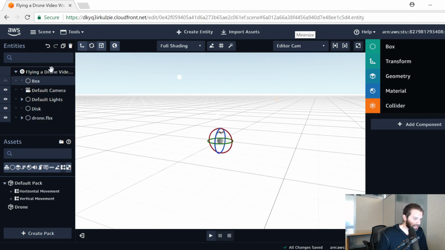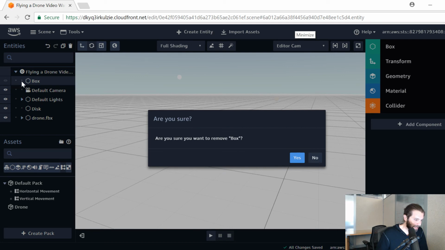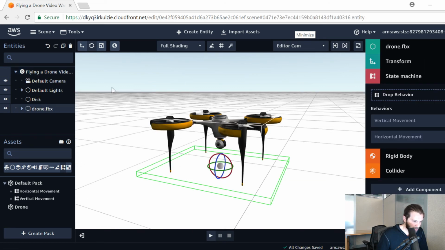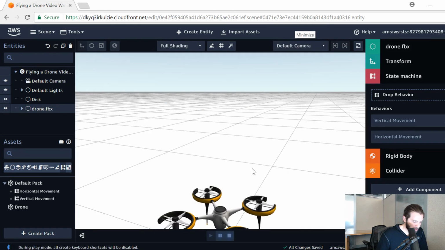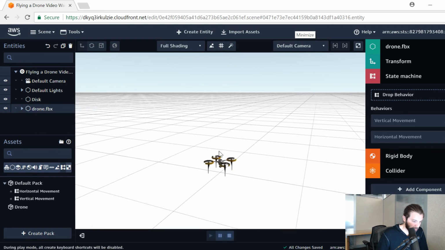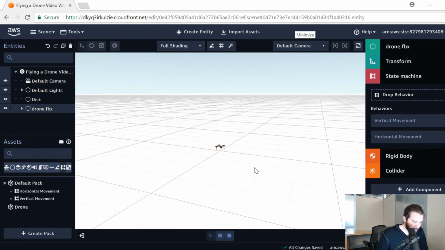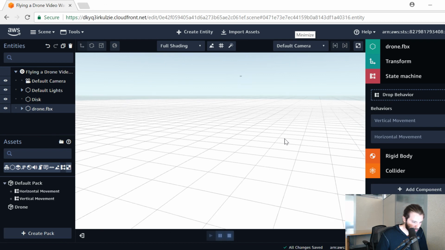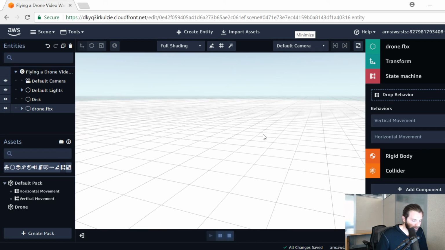I'm going to actually delete the box, because even though I can't see the box because I hid it, it'll still be there. So I'm going to delete it, and I'm going to zoom in. I'm going to select the drone, hit F to zoom in on it, and then I'm going to press play. And this, again, it falls down to the disk. And then I can hit the W key, zoom out, hit the W key and the D and A keys to make it go left and right.